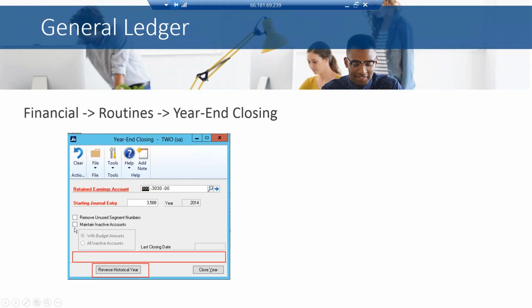Also, do you want to maintain inactive accounts? The system does have the ability to remove inactive accounts, so you have the ability to maintain inactive accounts, all inactive accounts, or inactive accounts with budget amounts. Okay, and the last thing, I have this big rectangle wrapped around and you're thinking there's nothing in it.